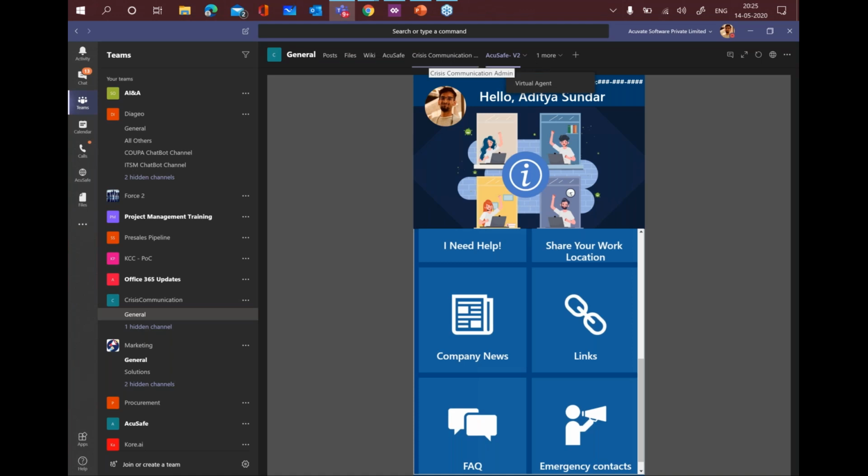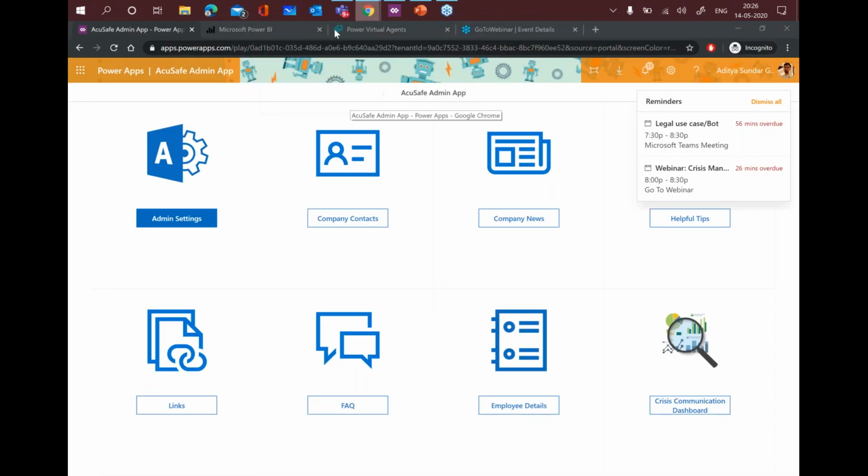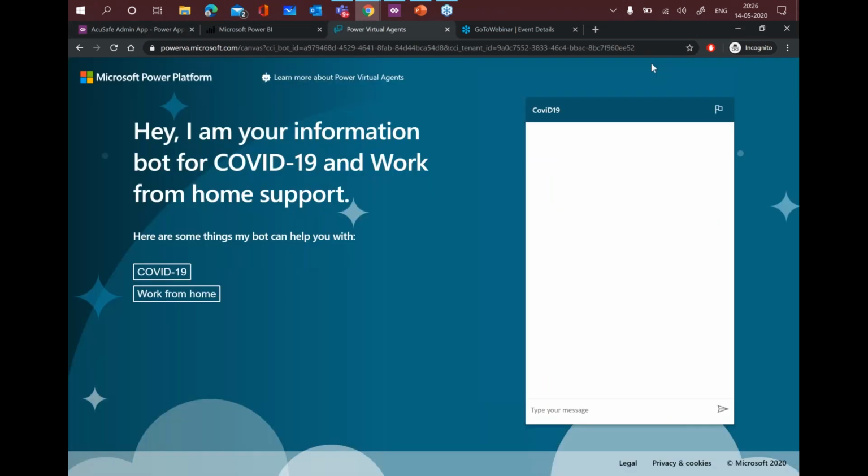Right. So as a part of the next piece, I wanted to quickly cover the Power Virtual Agents, the Charisma that we have. We have used the Power Platform's Power Virtual Agents to configure the chatbot. It's basically a very simple AI-powered chatbot which covers all the FAQs that a user would primarily have.